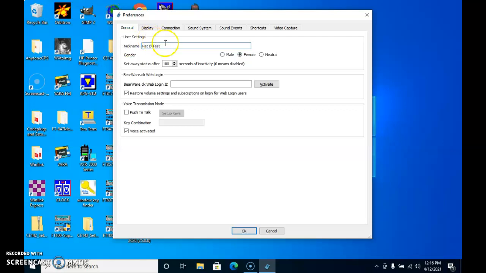Okay. So you can make whatever name you want. You can be male, female, you can be neutral, whatever you want to do. If you register, you can set up your ID, but you don't have to do that for us.